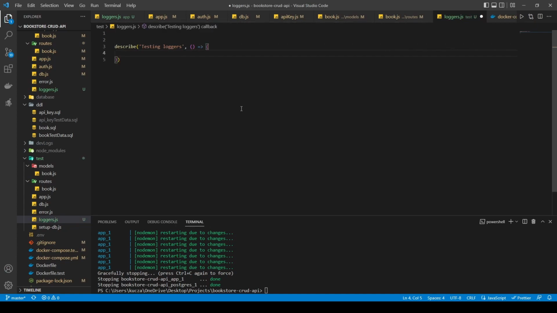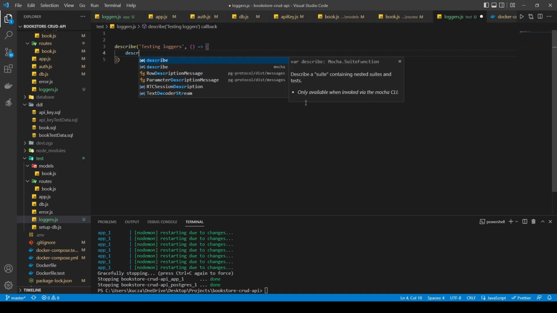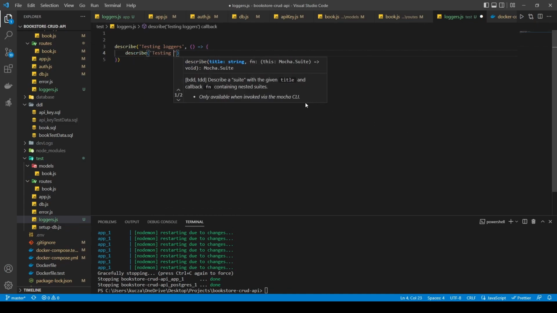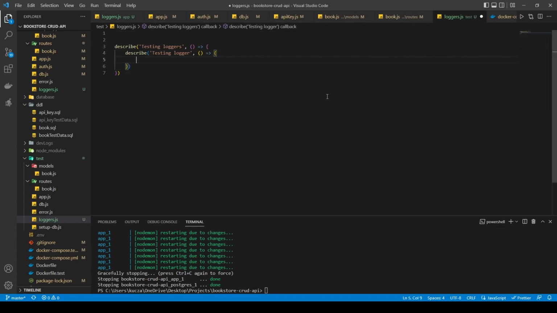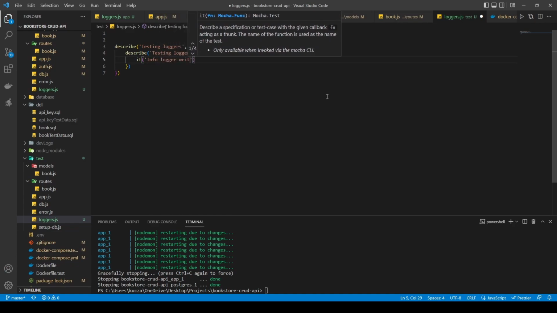I'll try to go through the test sort of quickly. And let's create another block. Let's say testing logger. So we'll be testing the logger, and we'll be testing the request logger and the error logger. Okay, so now, after we have this, let's say that we have a test case: info logger writes to a file.